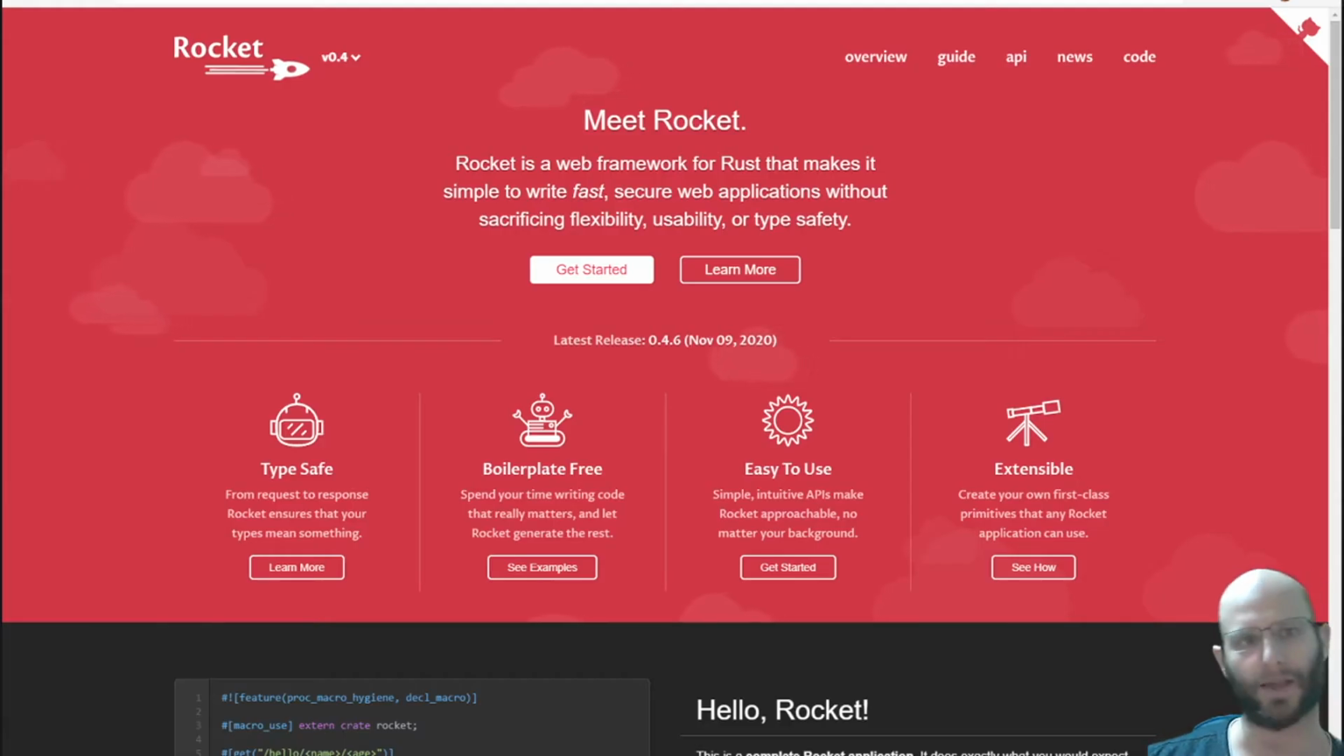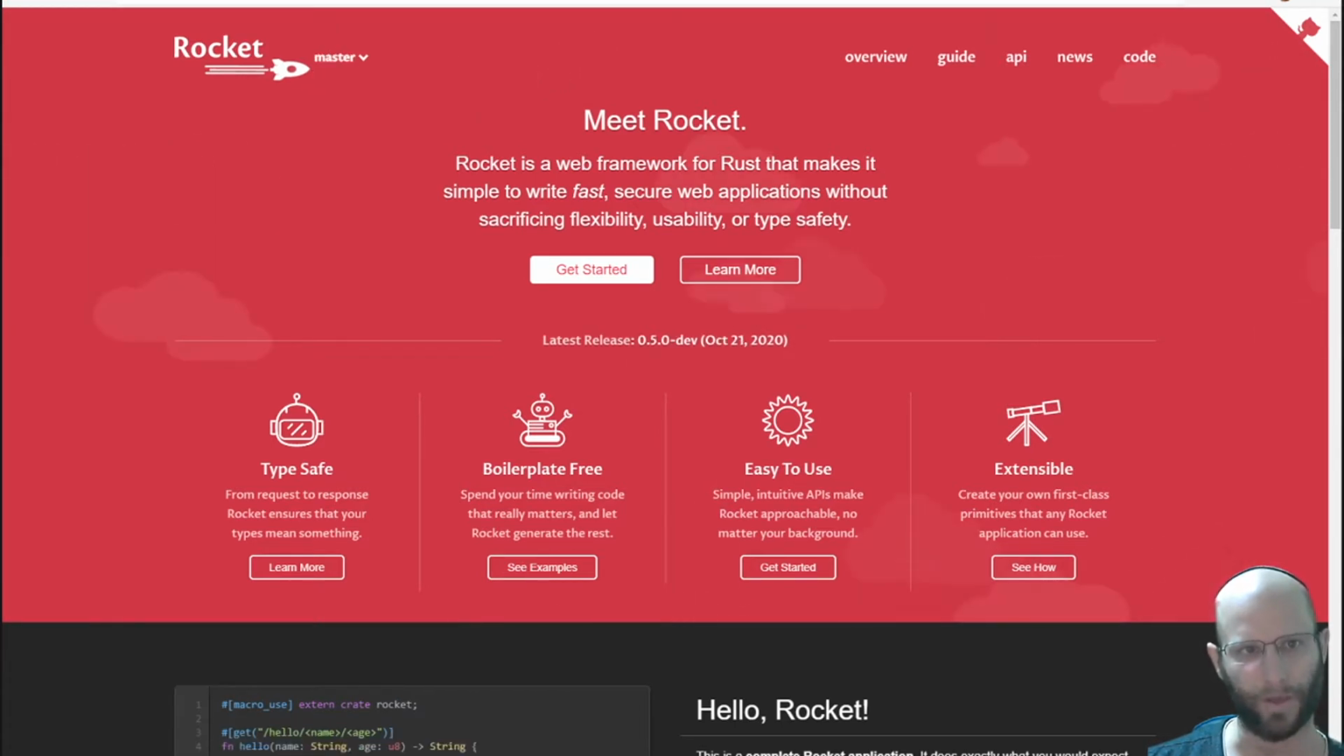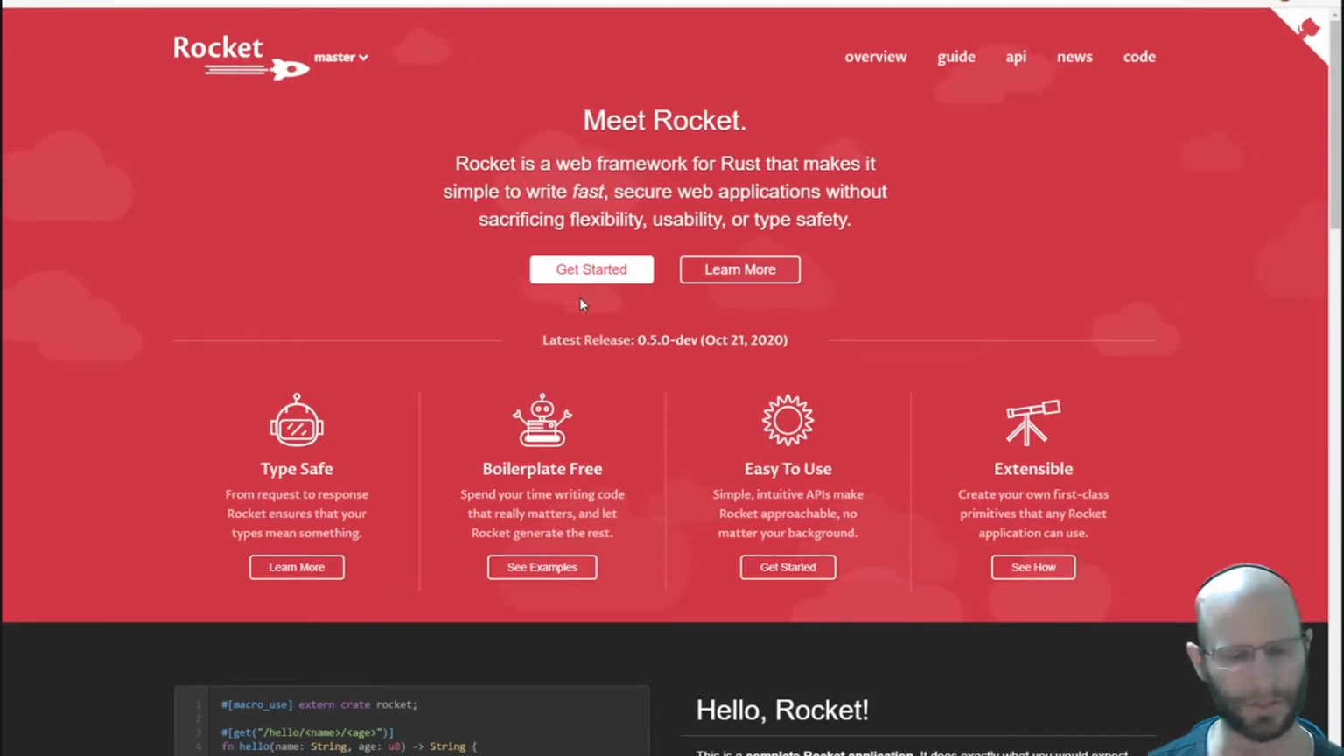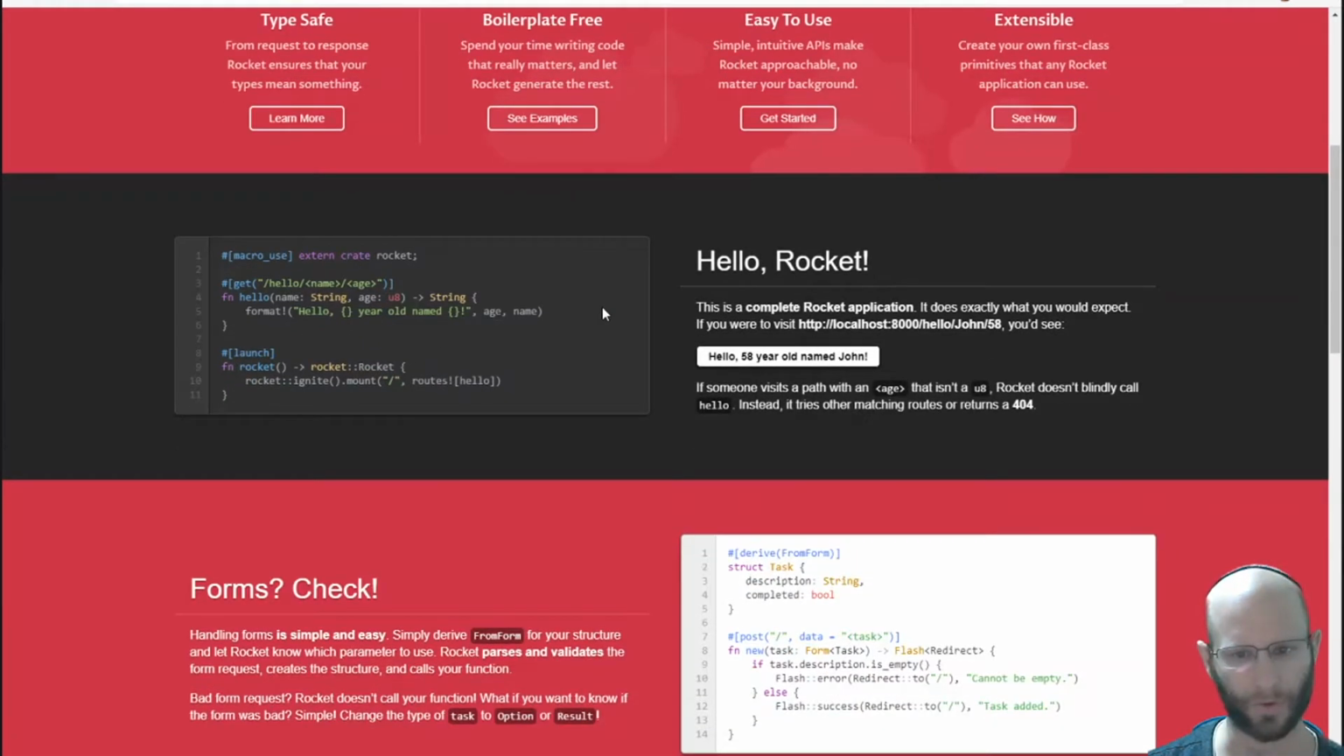I've been meaning to check out Rocket for a while now. One of the things that's kept me away from it is the fact that it is always about to release async support and it's about to support stable Rust. And I'd really rather stick with stable Rust.